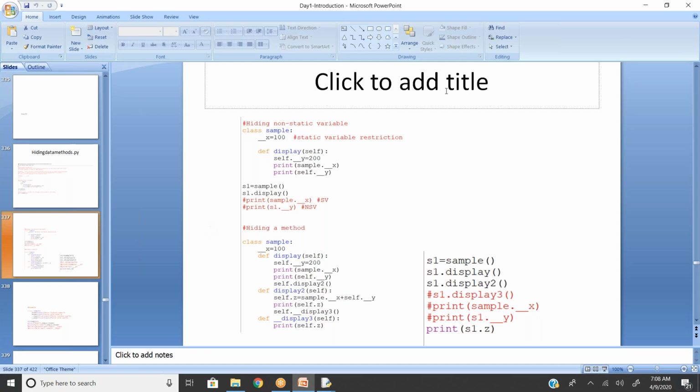Similarly, if you want to hide a non-static variable also, you can use the same concept. So the class name is sample, and I have one static variable. Again, it's an abstraction feature. So __x equal to 100, def display in brackets self. It is a method: self.__y equal to 200. That means this is abstraction. Now print sample.__x and print sample.__y.